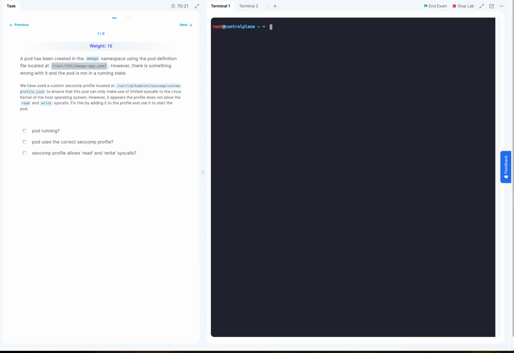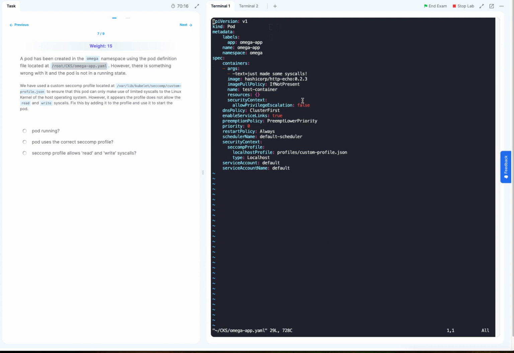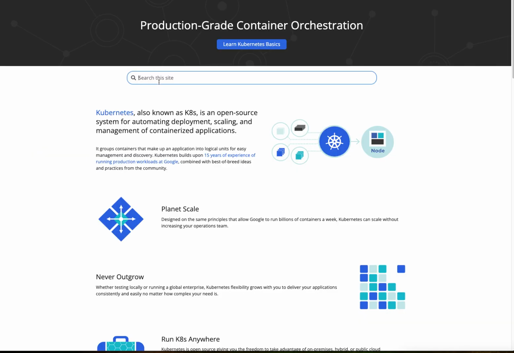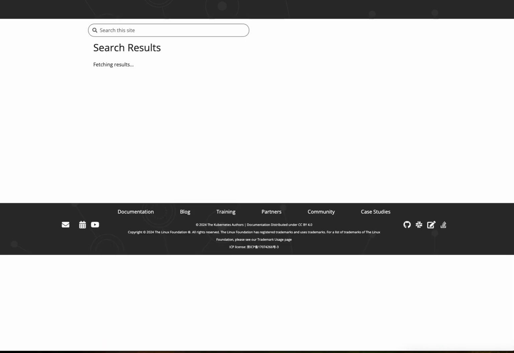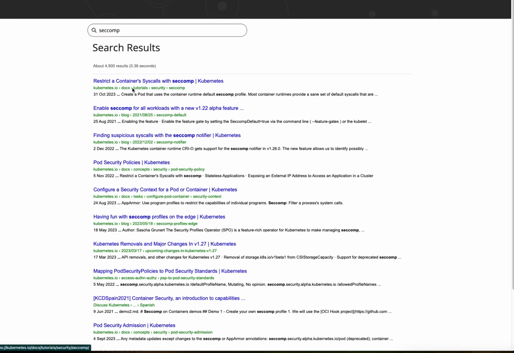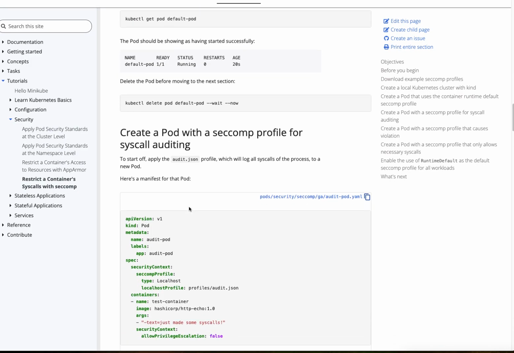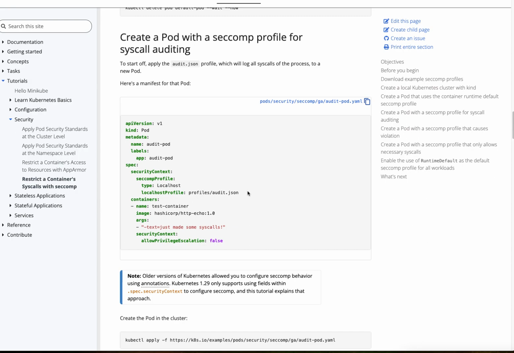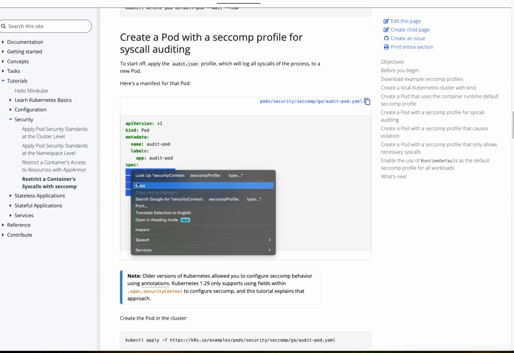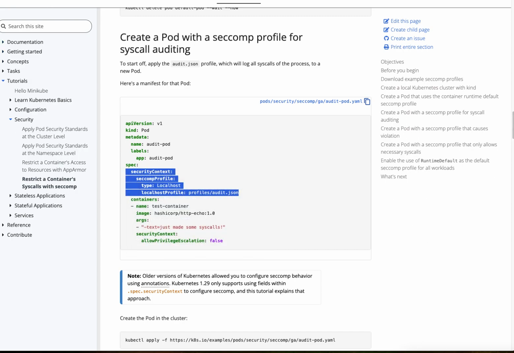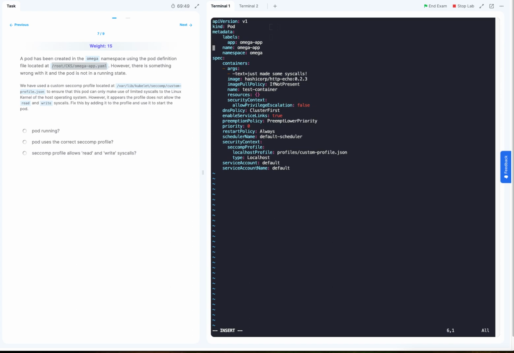Let's see if this pod manifest is using that profile. Nope, I can't see any. Yeah, definitely no Seccomp going on in there. So we're gonna head over to the documentation. We're gonna search Seccomp, find out how it's being used. So if we scroll down, there we go. Around the spec, in the same scope as containers, we need to get that down there.